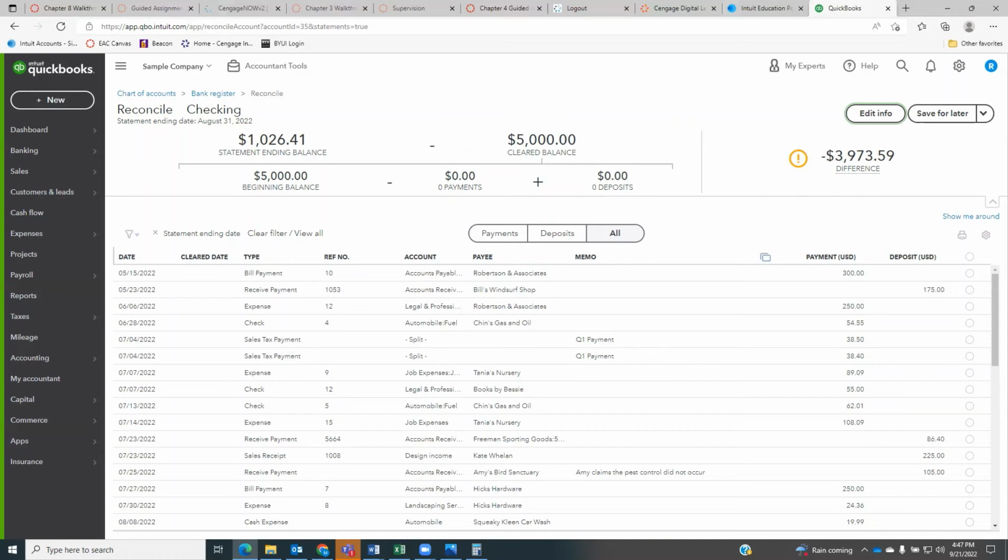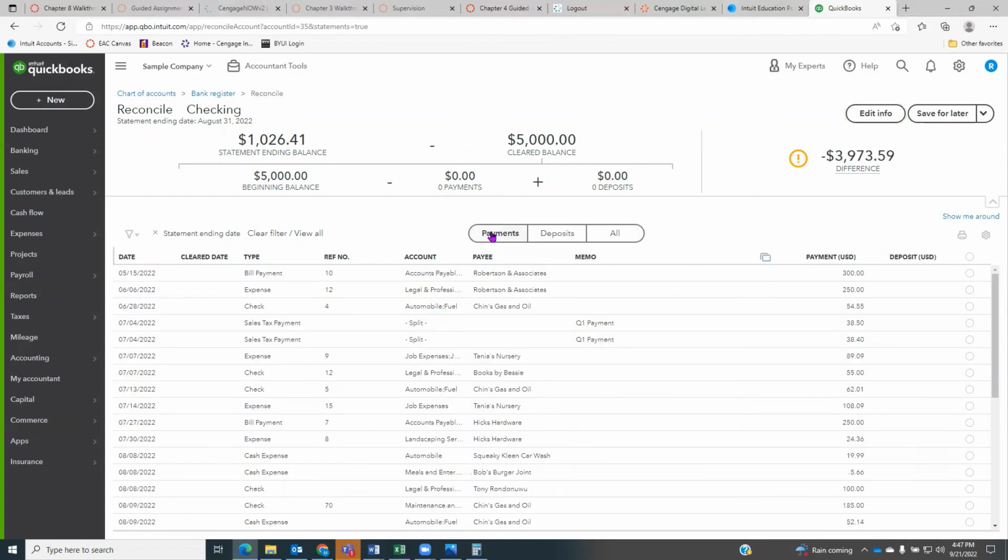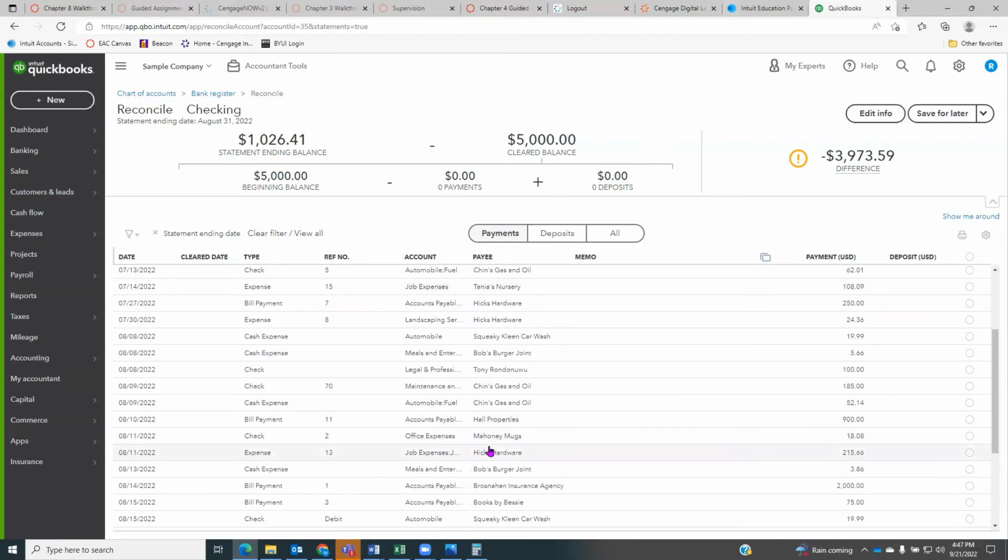That happens all the time. You give a check to somebody and they don't deposit it yet or something like that. Or maybe you deposit your money in the account, but the statement date's already passed, so it's not on this bank statement. So we're going to click the Payments tab right here. We're going to look at all these payments, and then it says, place a check next to all checks and payments except for check number 13 to Hicks Hardware. So this one right here.